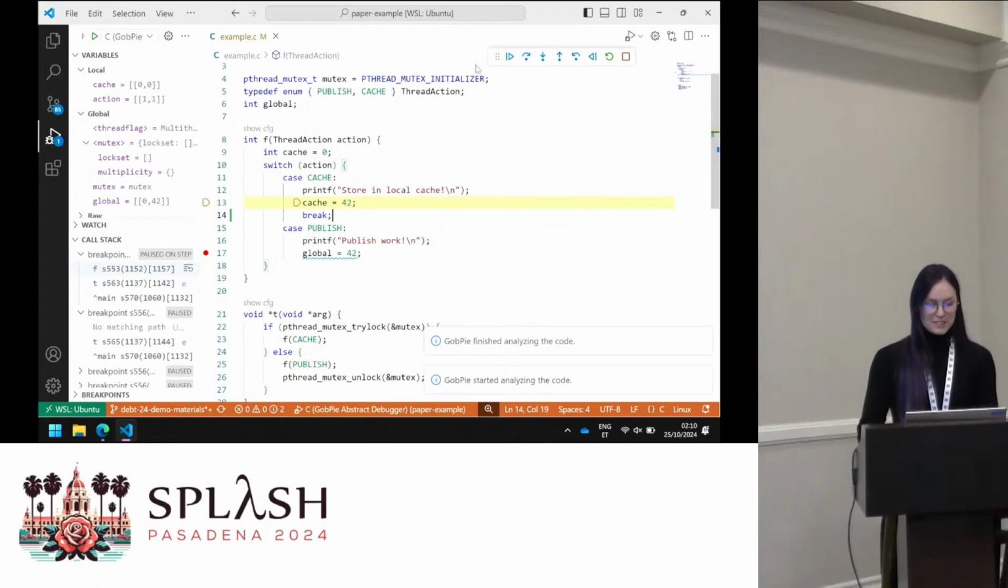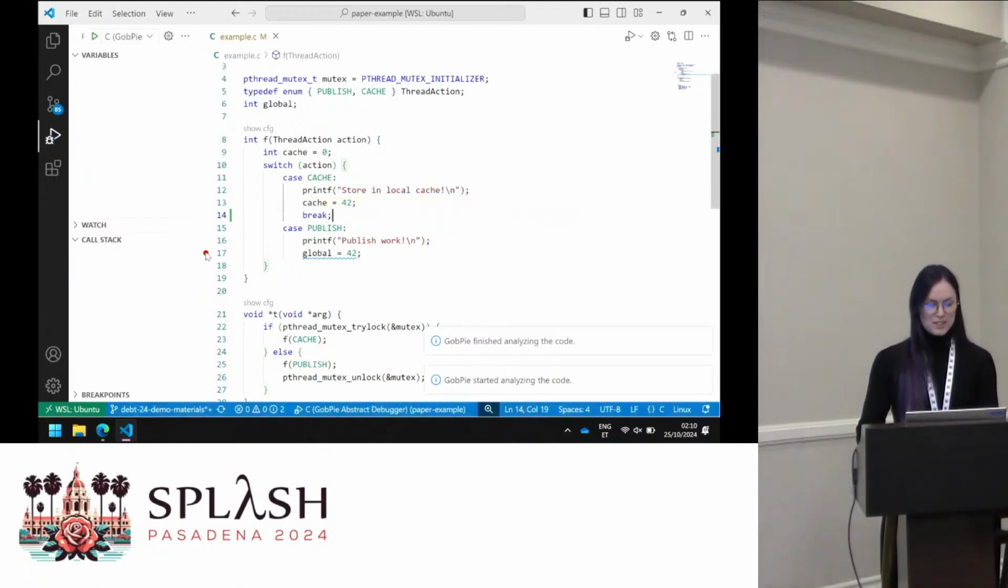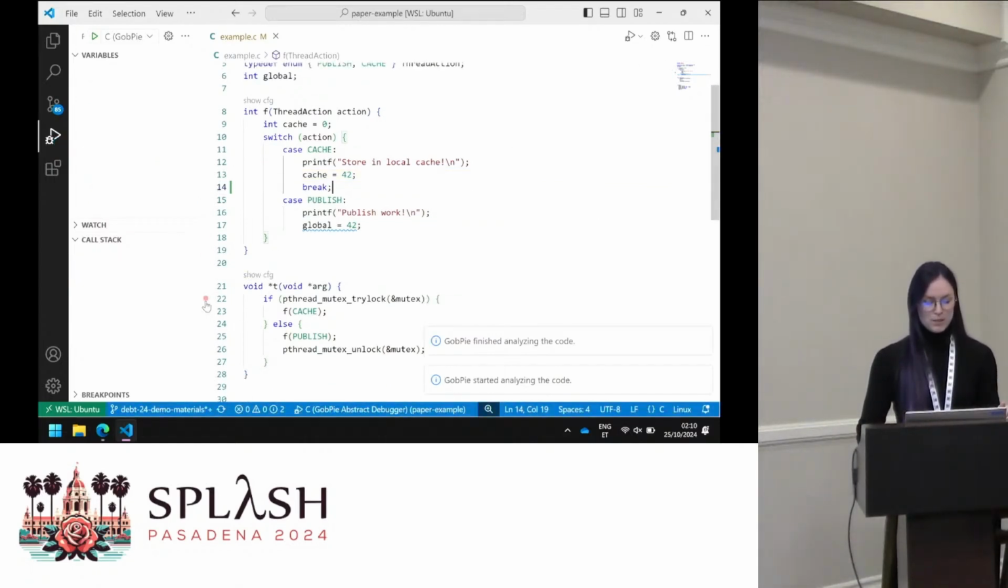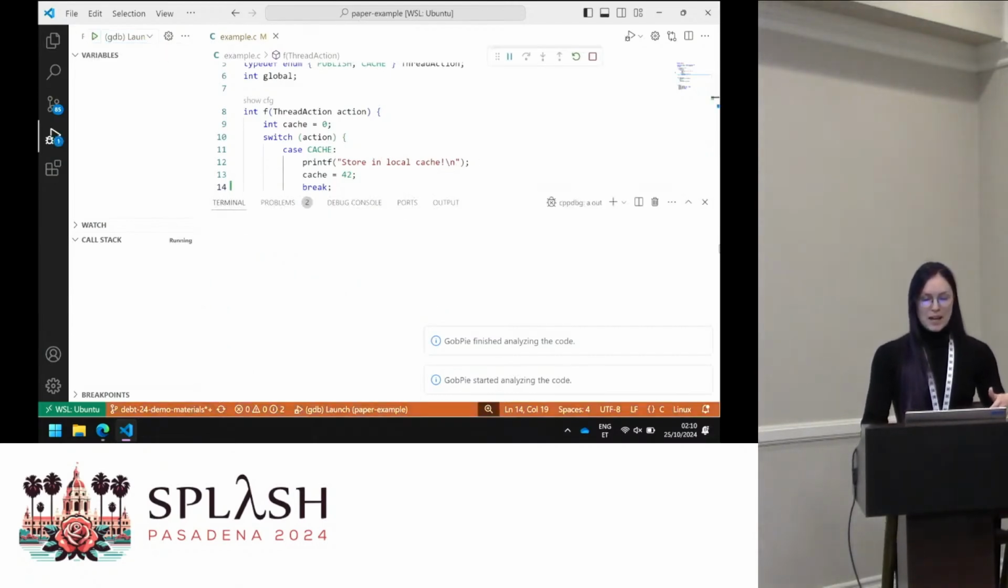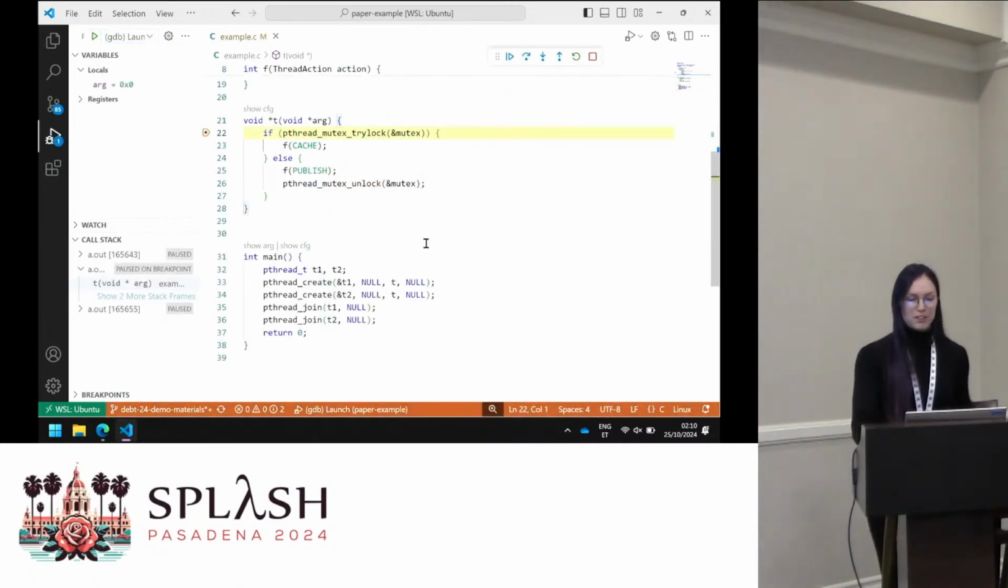So here, let's stop this session, and I'll just use another place so it's not the same all the time. So we can run GDB now on this program and just explore a little.